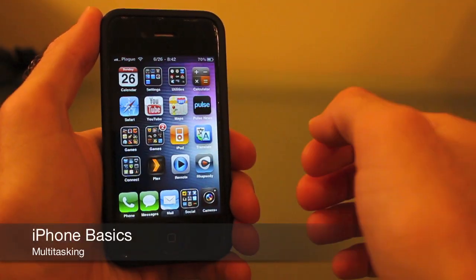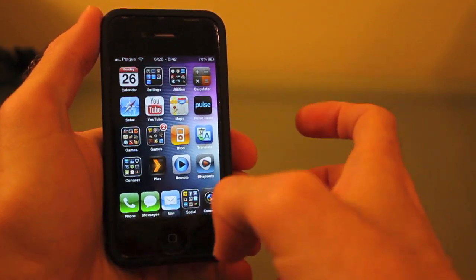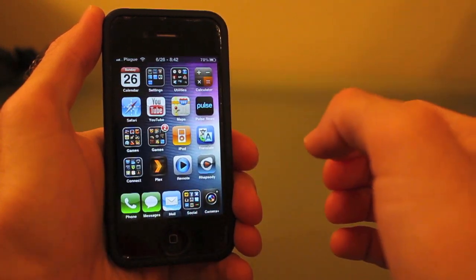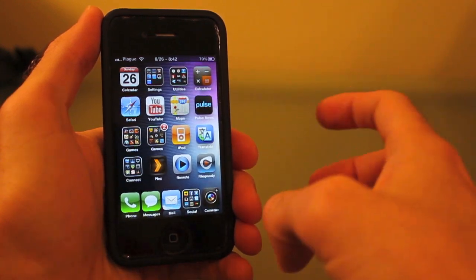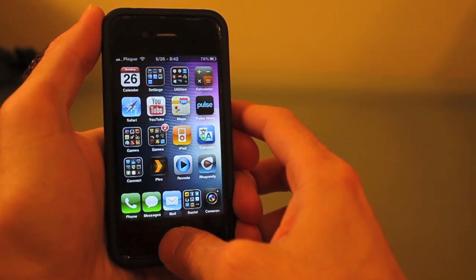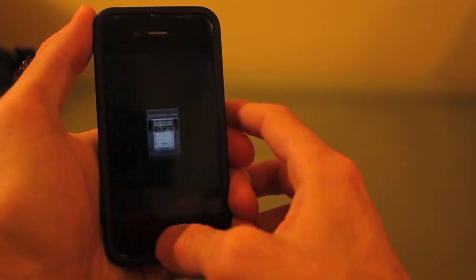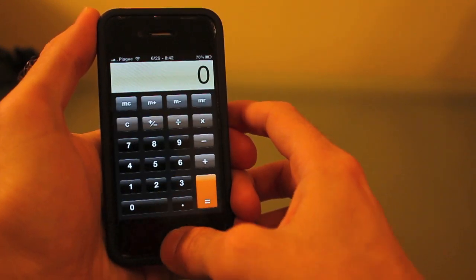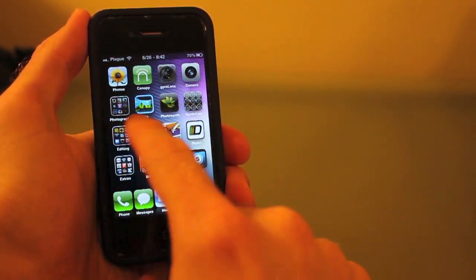Hello everyone, I'd like to demonstrate to you the multitasking capabilities of the iPhone. Now I see many people that don't use multitasking or even know how to use it, so I'd like to give you some examples so that you know what this feature is all about. What multitasking basically allows you to do is switch from app to app very quickly without having to go back to the home screen and search for the app that you want.